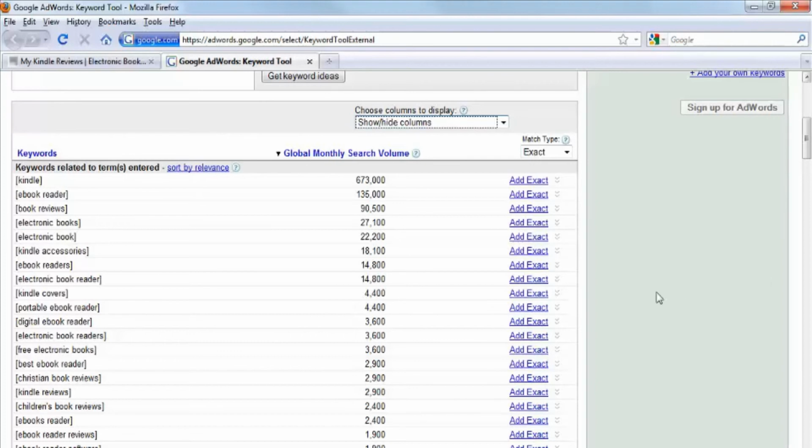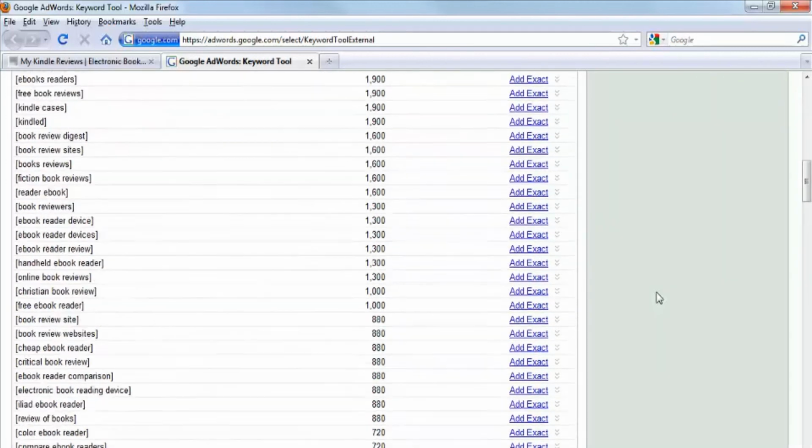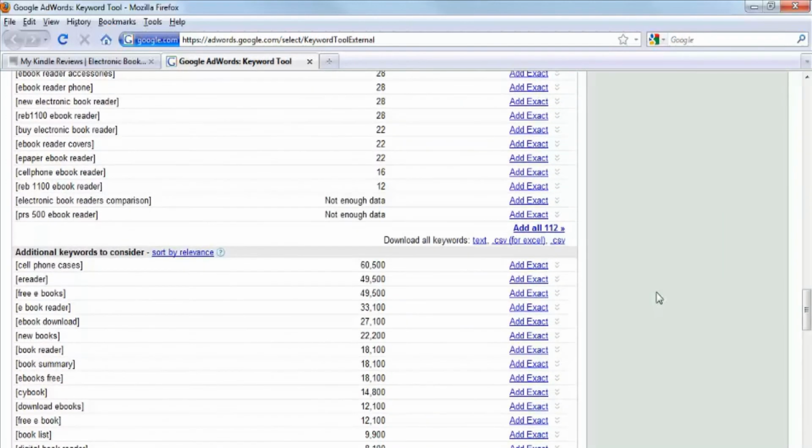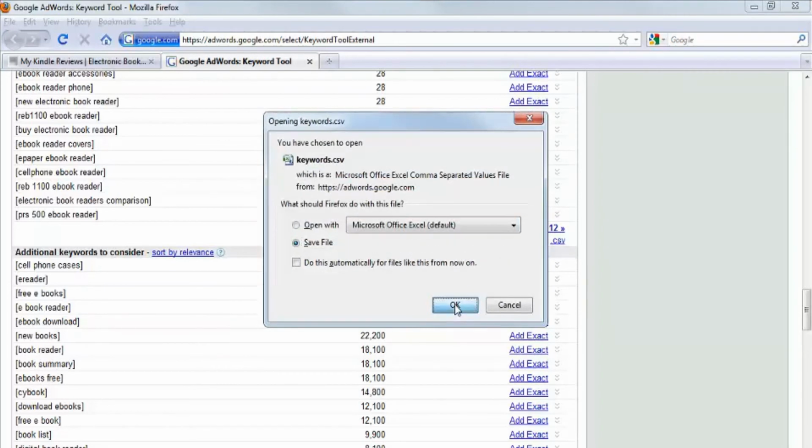And then all we want to do is export them into spreadsheets. So we scroll down, and then we go download all the keywords. I usually just choose CSV for Excel, and we just click on that, and we can save the file.